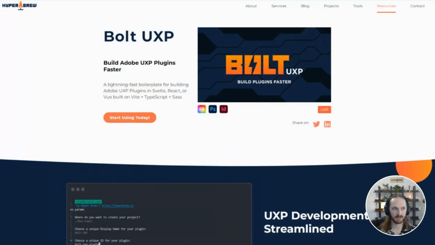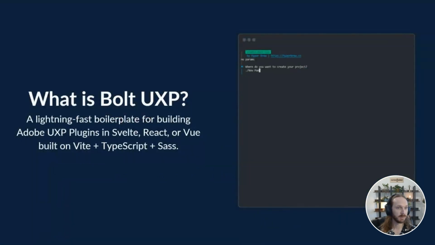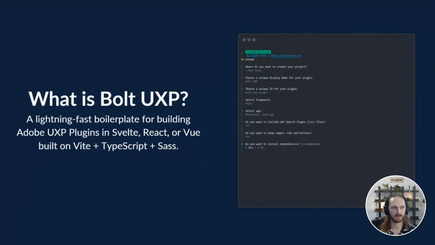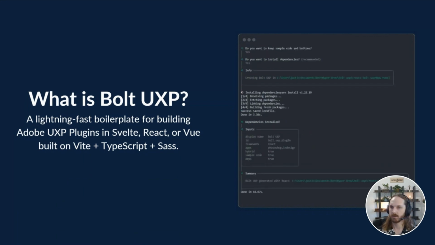So today, I'm excited that as of yesterday, we just released Bolt UXP publicly. So I'm going to go over some of the features and the benefits it can bring to you as a developer, and just try to make the whole UXP development process as streamlined as possible. So what is Bolt UXP? Bolt UXP is a lightning fast boilerplate for building Adobe UXP plugins in Svelte, React, or Vue, and it's built on TypeScript, Vite, and Sass.